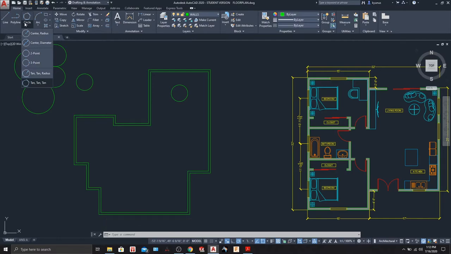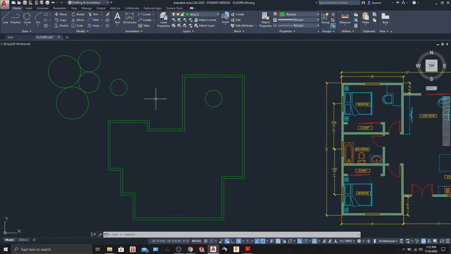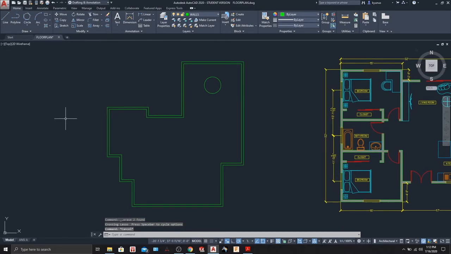In AutoCAD, we mostly use center radius or center diameter. Sometimes we may use our tangent radius, but most of the time we will be using the center radius and center diameter. Nothing complicated in circle command. If you still have any doubts in the circle command, feel free to comment down below.